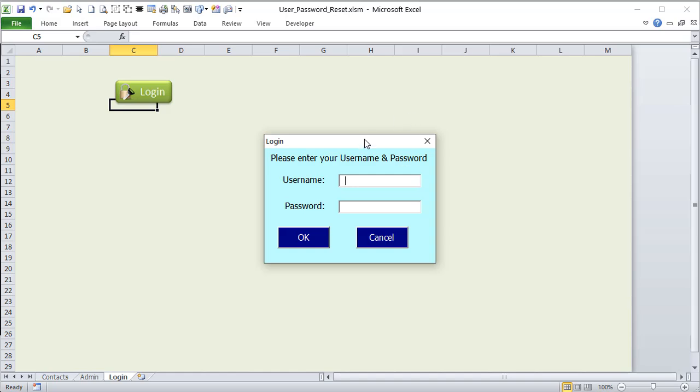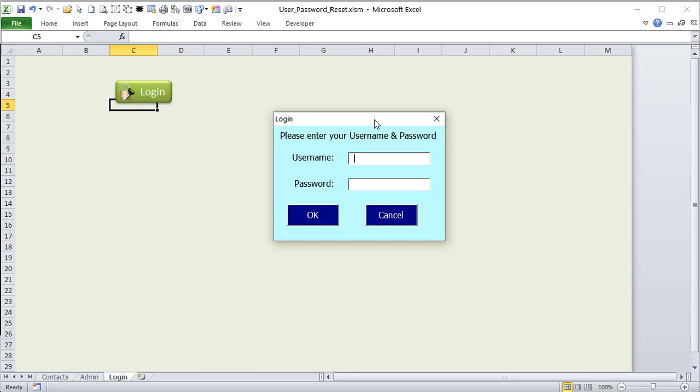But what I want to do is give the user the ability to reset the password, and I want to give the administrator the ability to turn this feature on or off. So we're going to add that in right now. We're going to show you it's going to be fully automated so that the passwords can be changed.